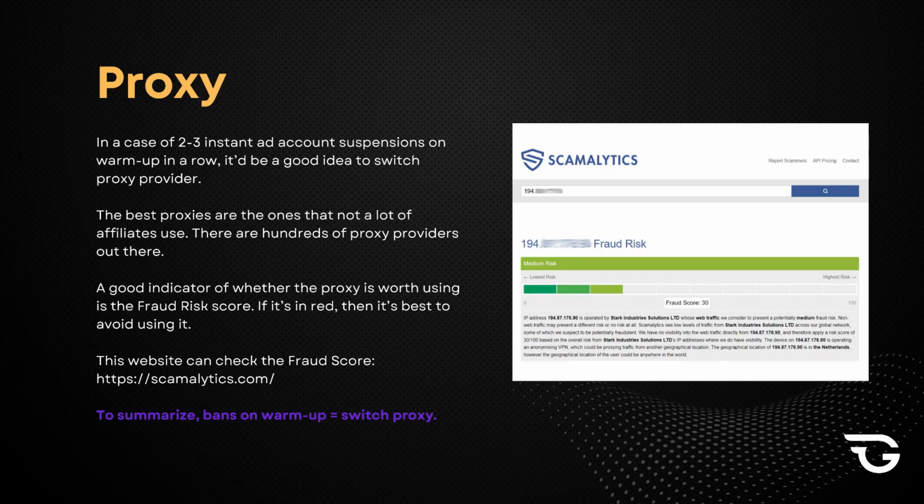To find one, Google proxy provider USA or for your target country and go through the list. I wouldn't recommend picking from the top 10 results. Instead, go to the 4th or 5th page and go from there.